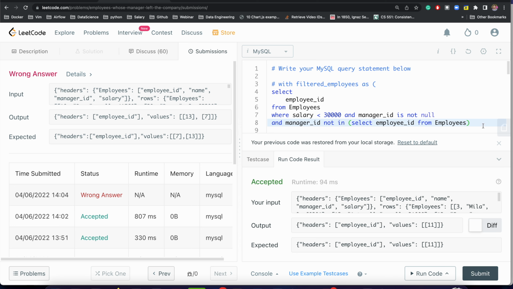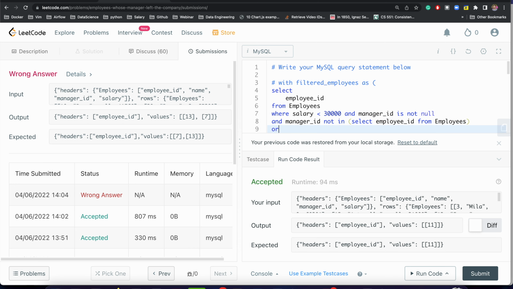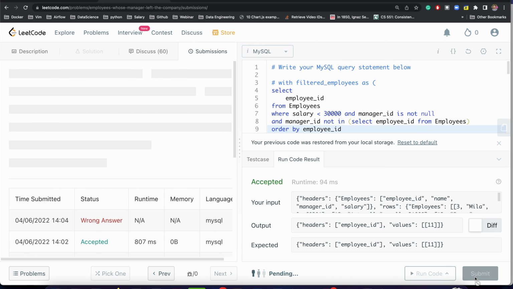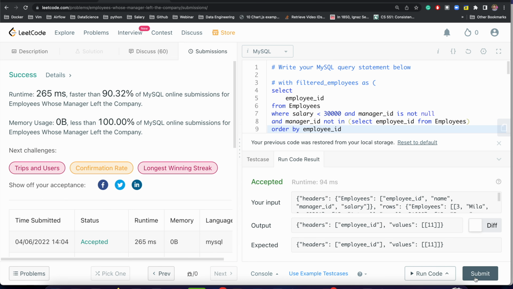Oh, we need to write order by employee ID. Let me just submit it. Perfect. So we have optimized our query. But we should understand our approach and try to stick with our approach, and then we go for our optimizations. Perfect. Okay, I hope you are able to learn from it, and let's meet in the next video and solve some more interesting problems based on the employees table.